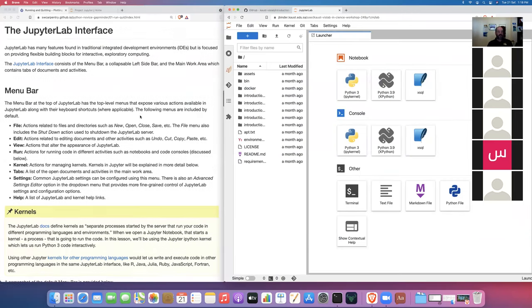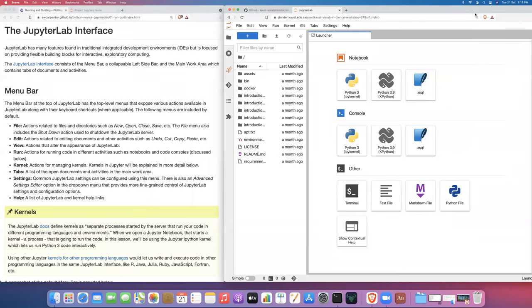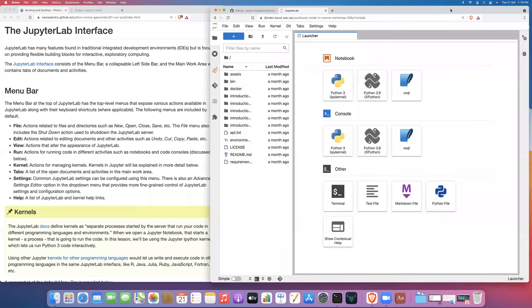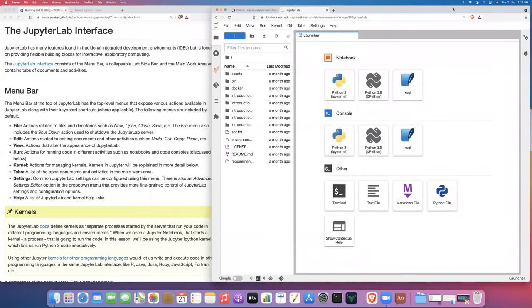Jupyter Lab has many, many features, and I'm only going to scratch the surface today, and then we'll do a little bit more when we talk about SQL in two weeks' time. But just to familiarize yourself with the basic mechanics.